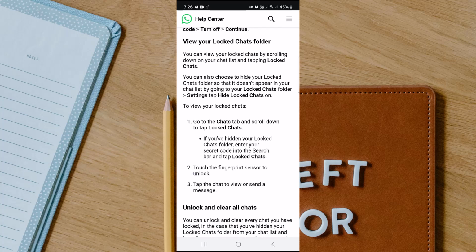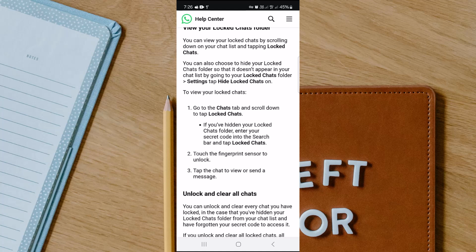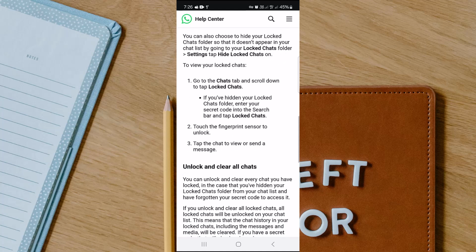If you have hidden your locked chats folder, enter your secret code into the search bar and tap locked chats. Touch the fingerprint sensor to unlock, then tap the chat to view or send a message.